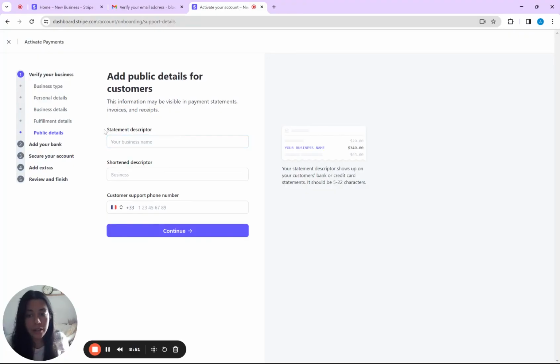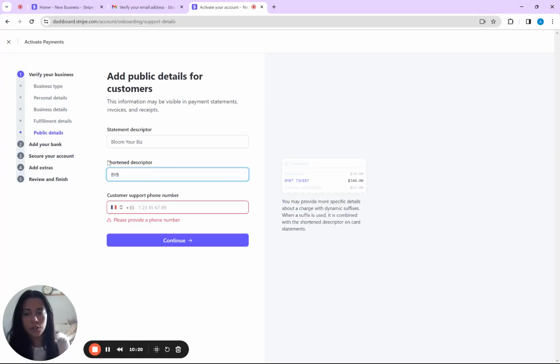There is a character limitation, so you can only write so much. Just make sure that you're being really specific about how you want that to show up on your customers' bank statements. You can see there's another section here called the shortened descriptor. As you can see in the descriptive text here, it's just simply a shortened version of that descriptor name, which apparently can also be displayed with a certain suffix that might describe whatever product it is that you're selling. If you're not sure what to put here, just put a shortened version of whatever your business name is.